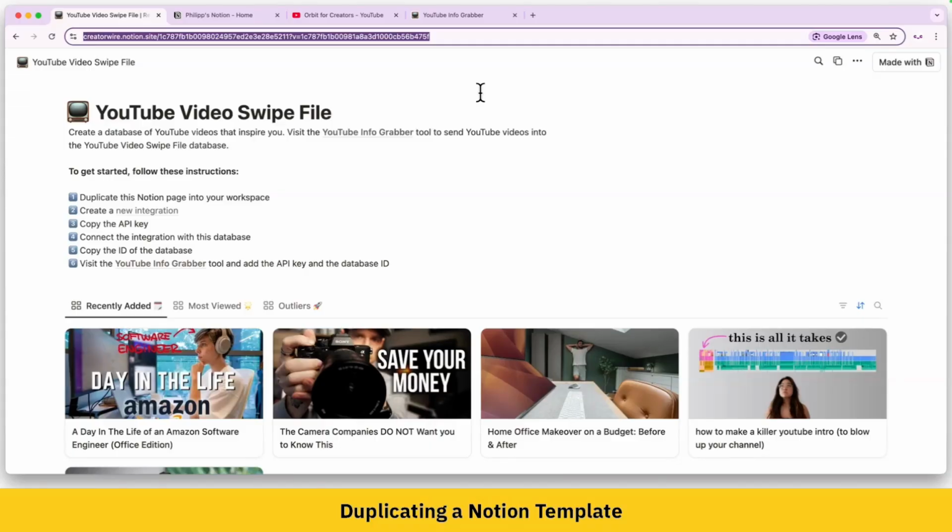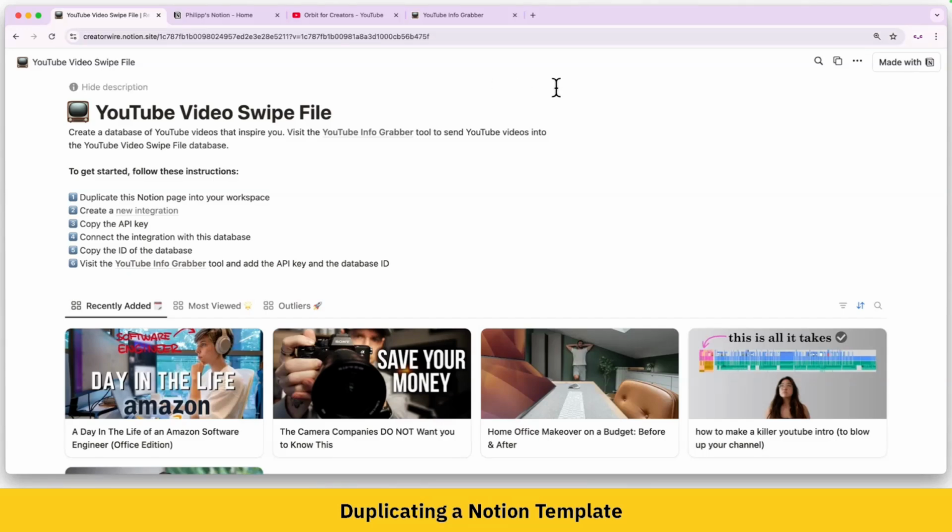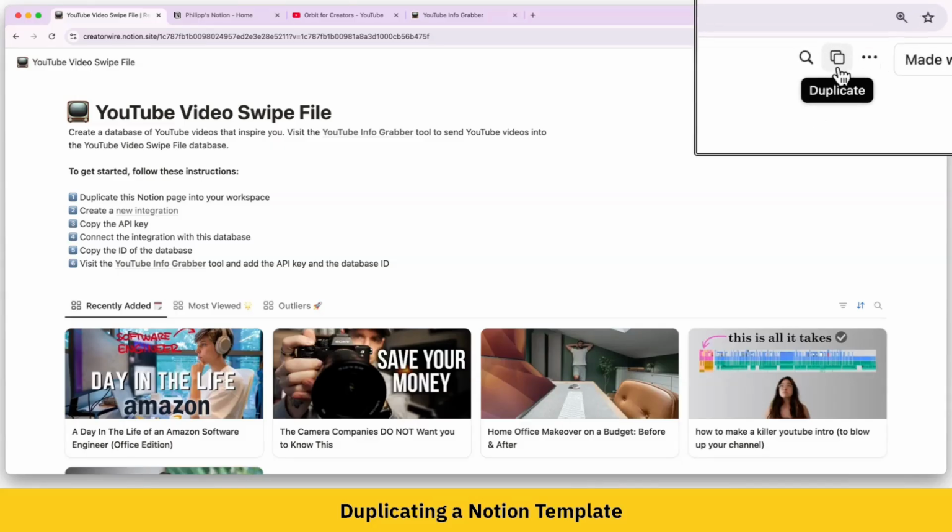You can find the link to the Notion template in the description of this video. Copy this link and paste it into your browser. And then on this Notion template, you can find on the upper right side the little duplicate button.